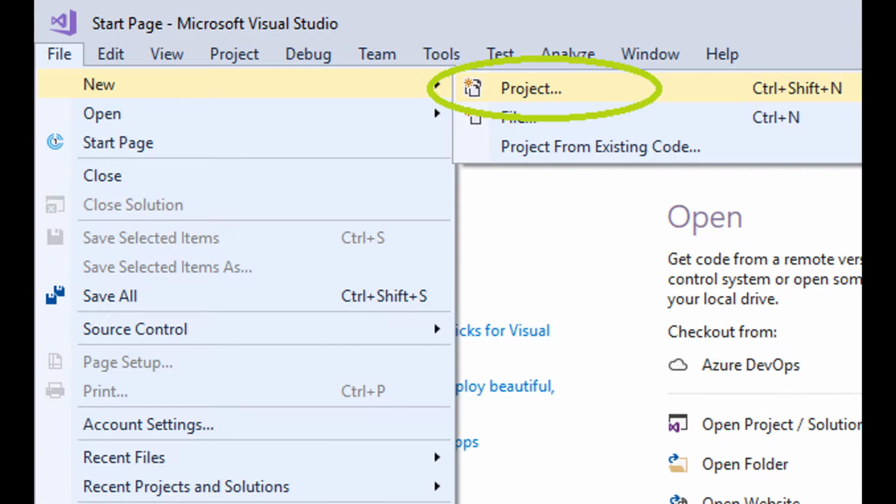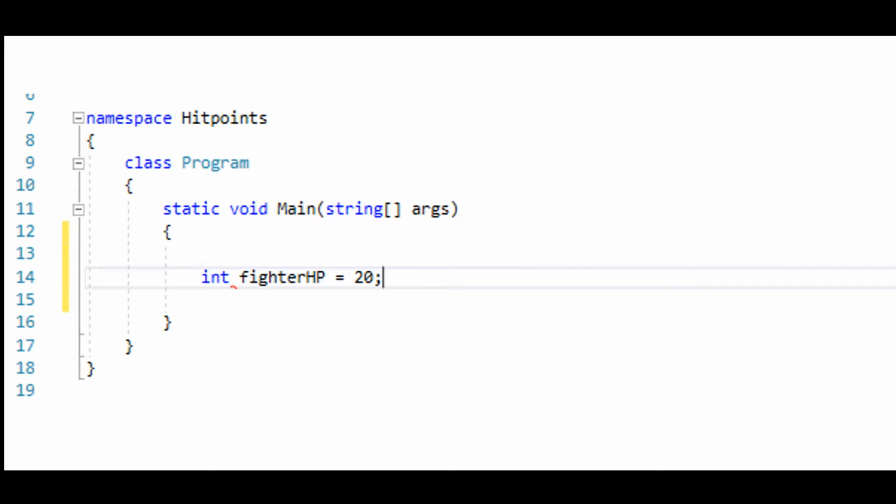To begin this lesson, start Visual Studio. Select File, New, Project. Select Console Application, give it a name, and press OK. Just like last time, type your code between the brackets under main. To create a variable, write the type, then give it a name, and finally give it a value.